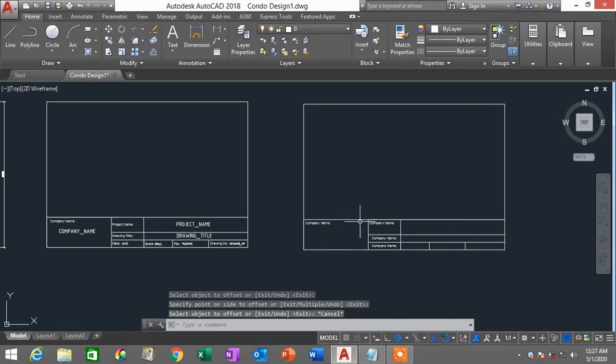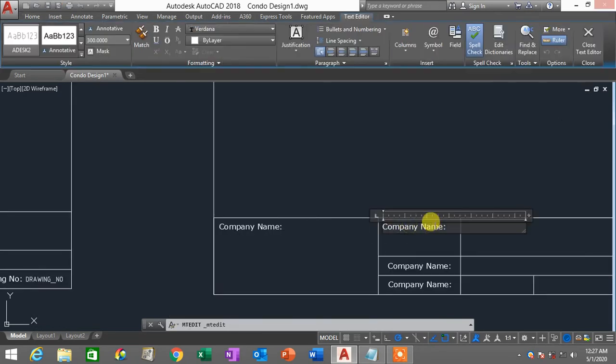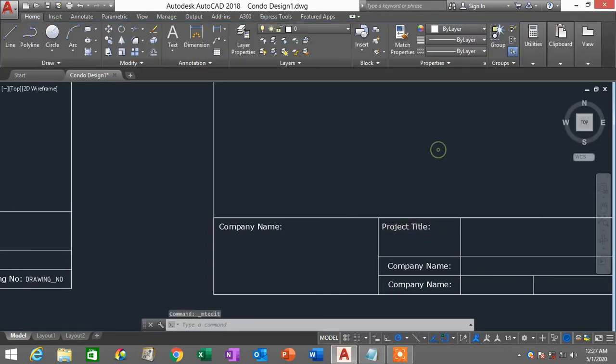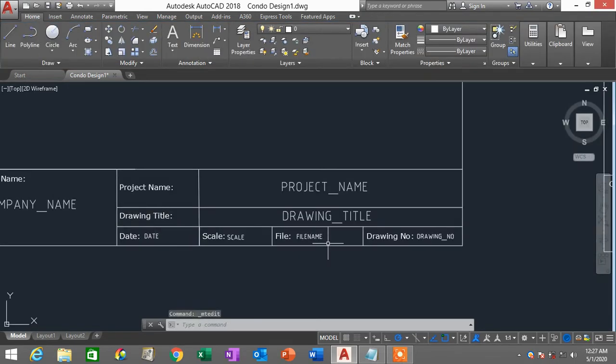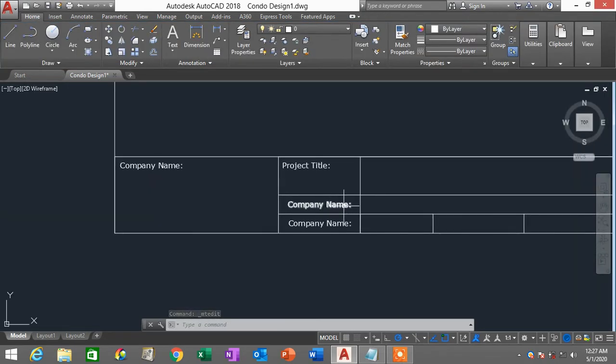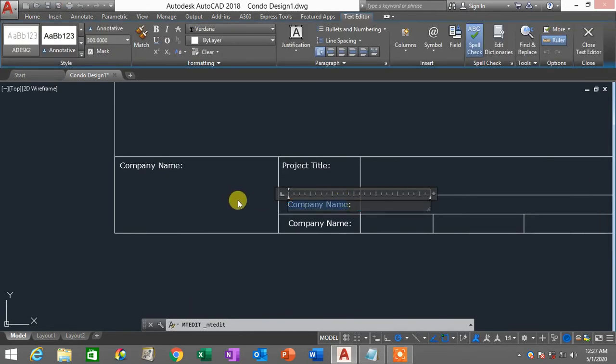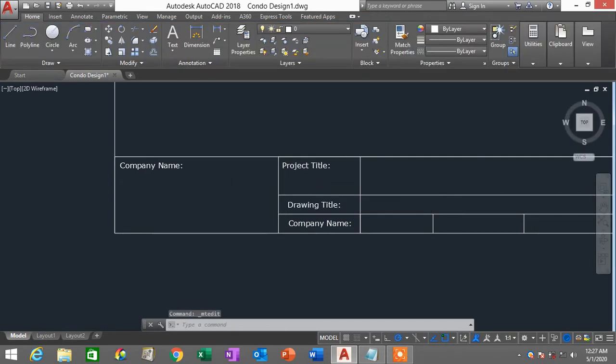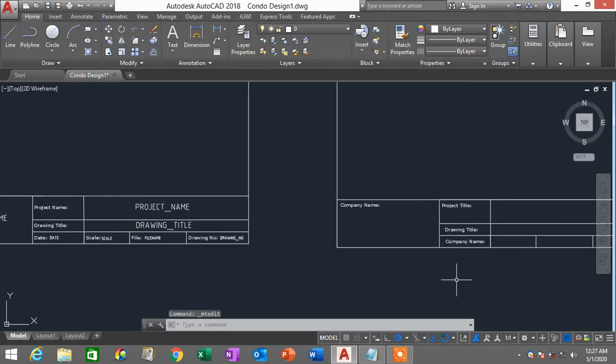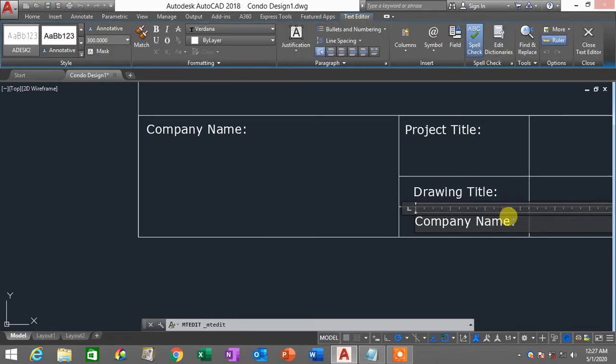So for this particular company name, I'm going to change it to project title. So I'm going to type project title. All right, and this particular part is drawing title, so I'm going to double click this and edit it to drawing title. All right, and this is date, so I'm going to double click this and edit it to date.